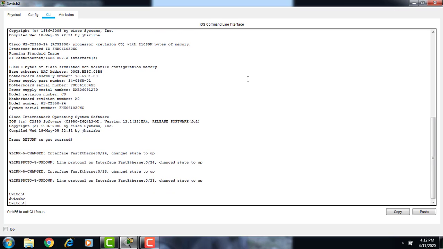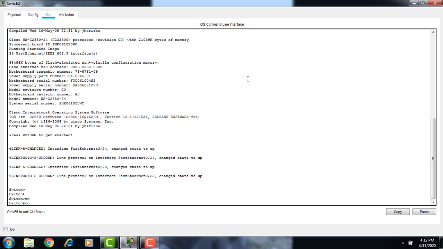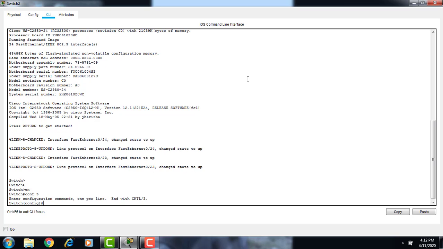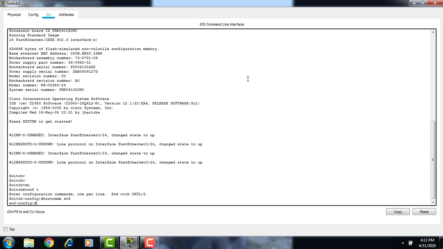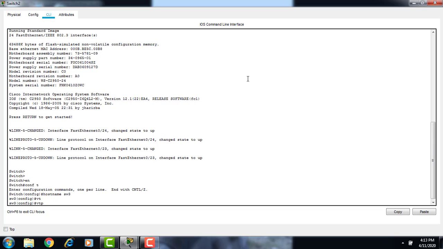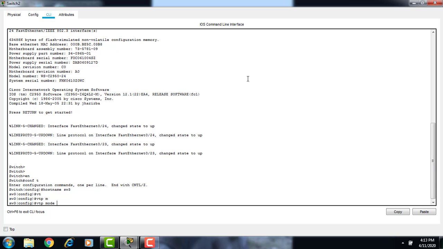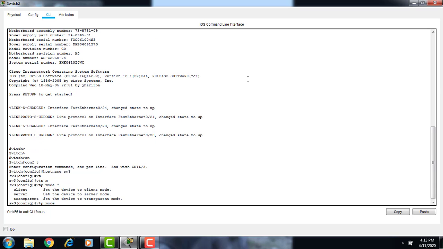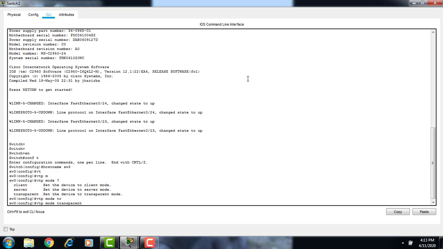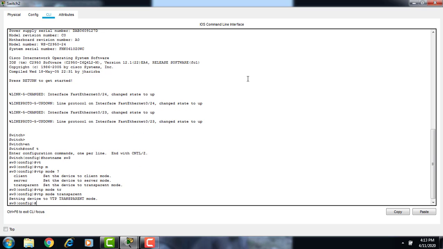You can see that first enable, then configure terminal. Now the host name is W3 switch. First of all, we create the VTP mode. The VTP mode is client, server, and now we have to set the transparent mode. The mode is set.